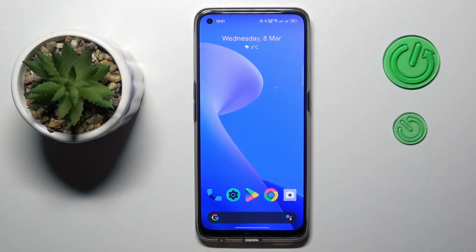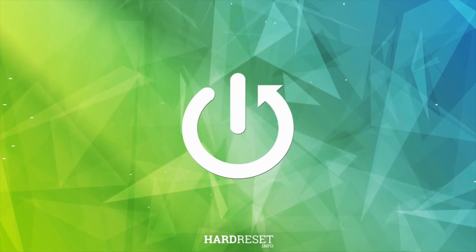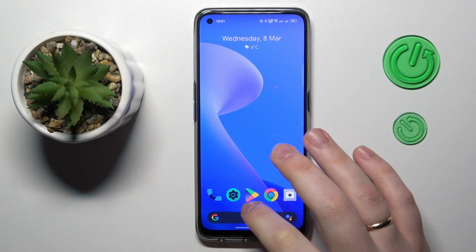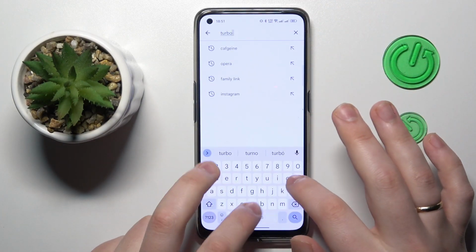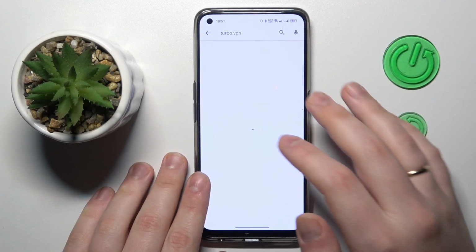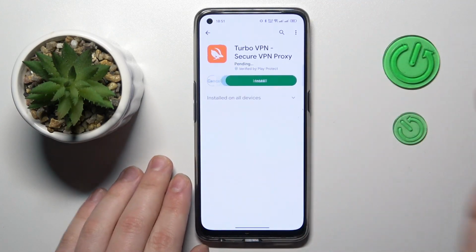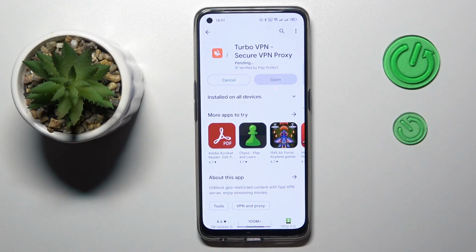This is Realme 9 Pro Plus, and today I would like to demonstrate if you can set up the VPN connection on this device. So to begin with, we will need to download and install the free third-party app that is called Turbo VPN. So launch the Play Store, find the app in question, and then just go ahead and install it.